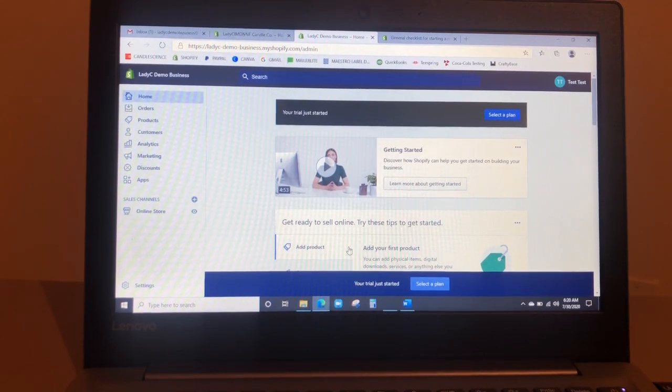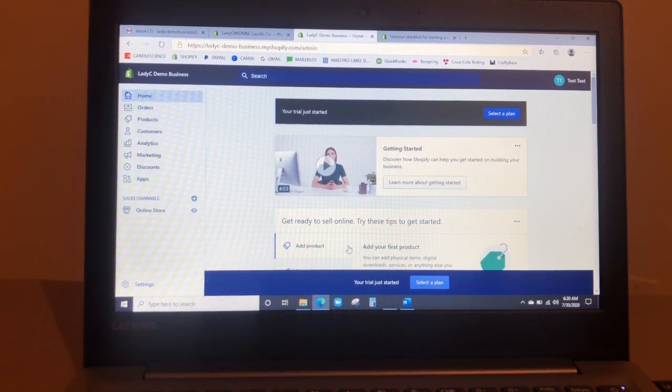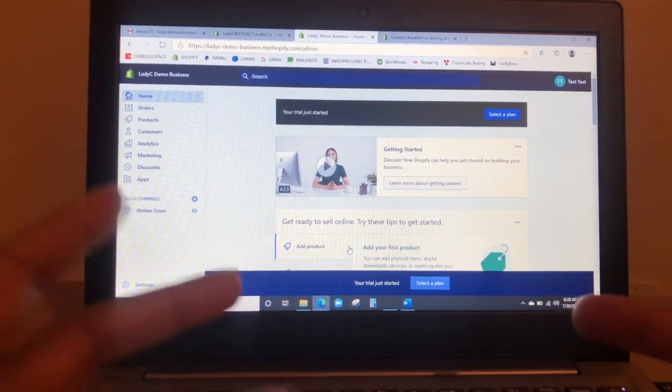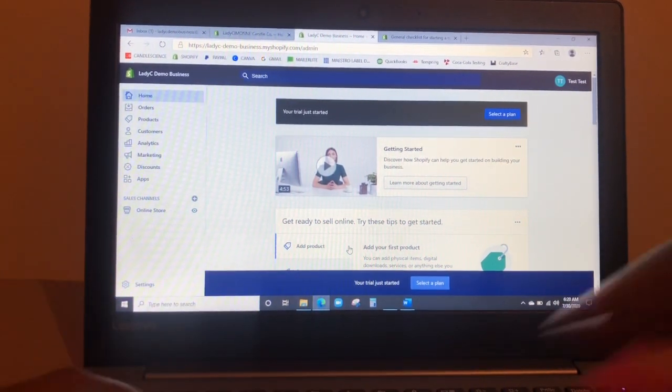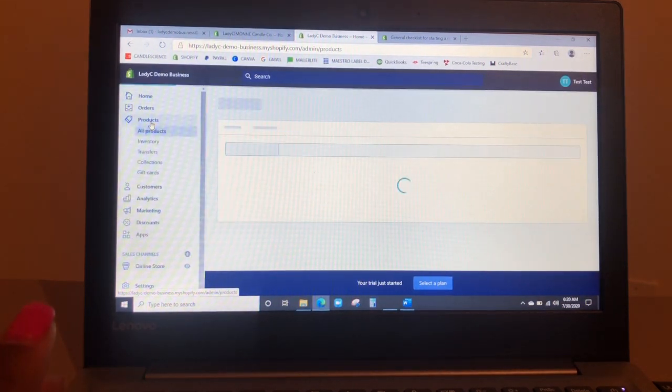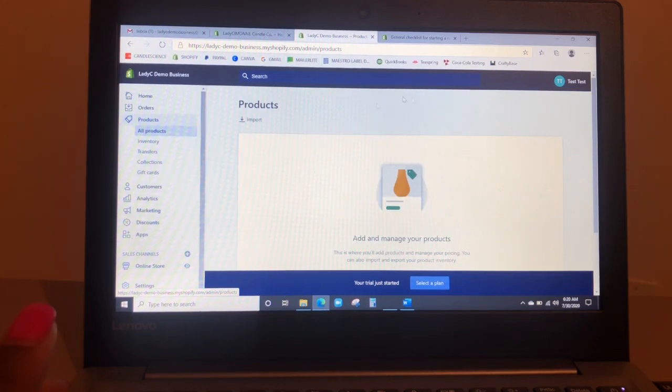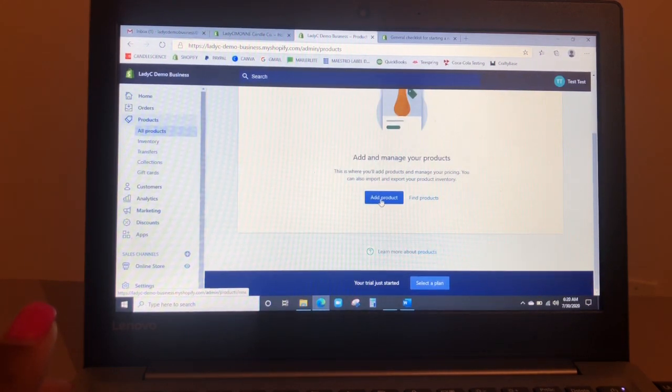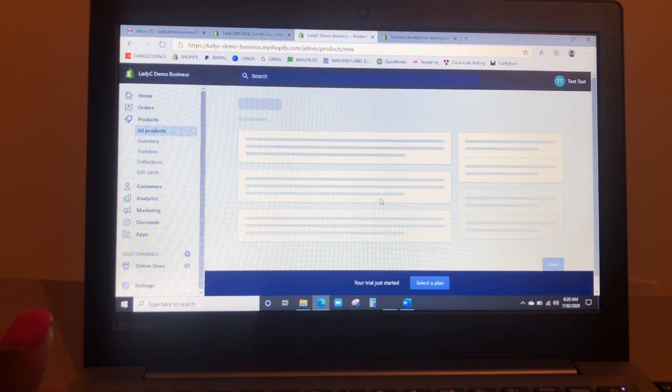So number 2, we're going to move right along. You want to begin adding your products. So when you go to your store here, now we're in the back end, you want to go to products and you want to go to add product to create your first product listing.